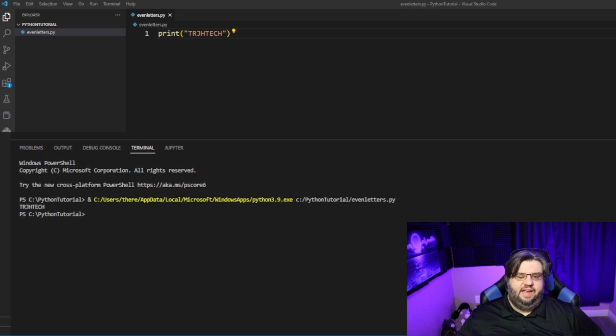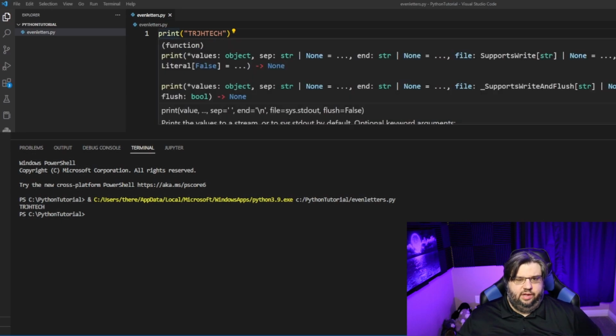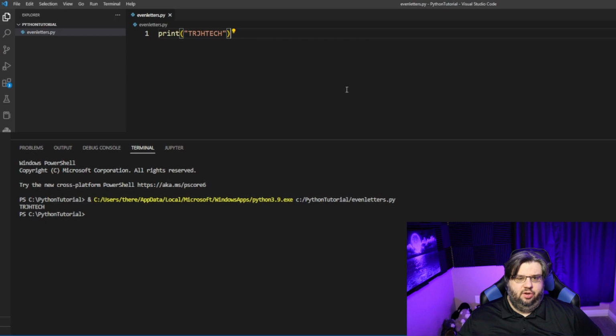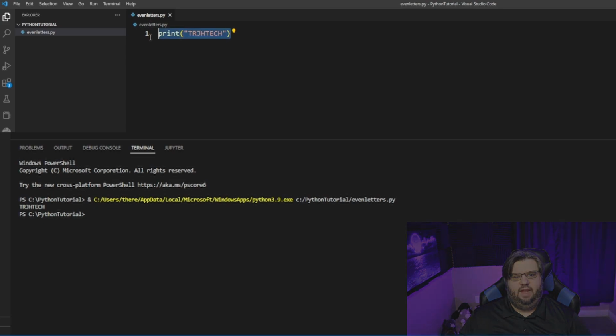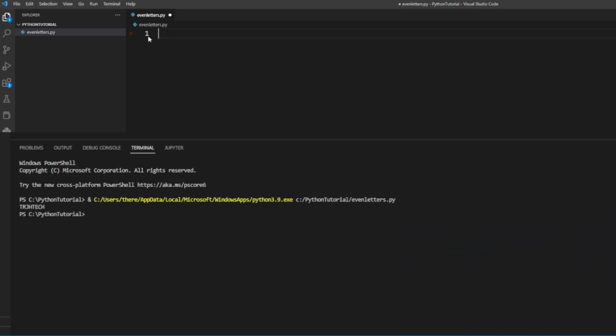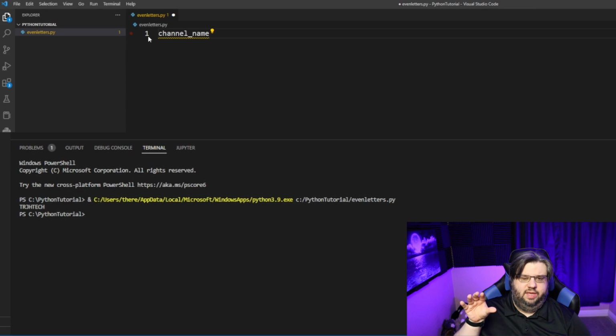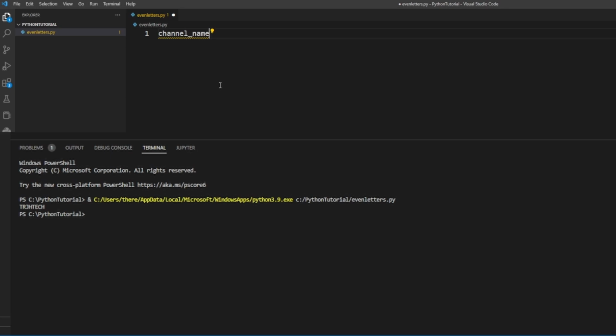Now this trjhtech that I did here, this is called a string, and this is called hard coding. So instead of just putting trjhtech in here, let's declare a variable and then print it from a variable instead. So we're going to get rid of that line of code. And let's say channel underscore name. In Python, we separate different words with an underscore. And when you're naming variables, it's really important to give descriptive names because it makes the program more readable.